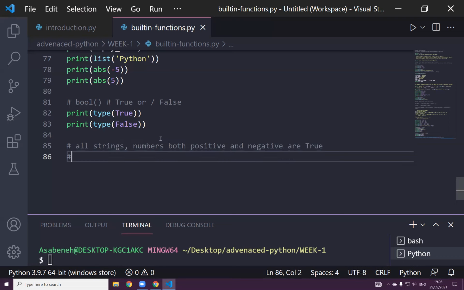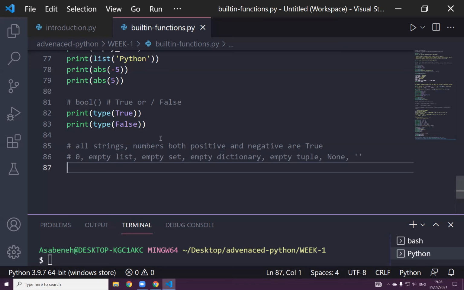What are false Boolean values? 0 is a false type, and empty values: an empty list, empty set, empty dict or dictionary, empty tuple, and maybe None could also be a Boolean false value.